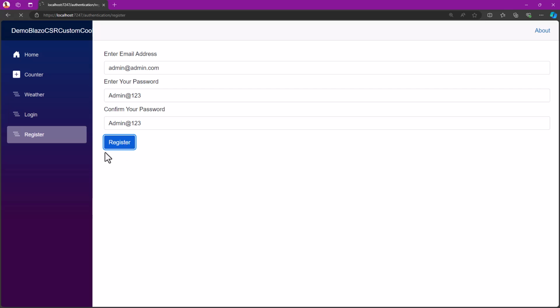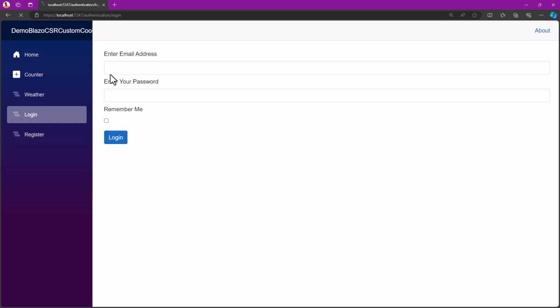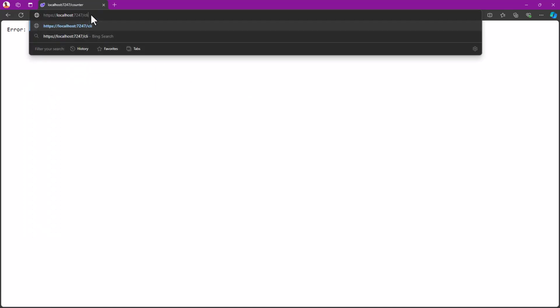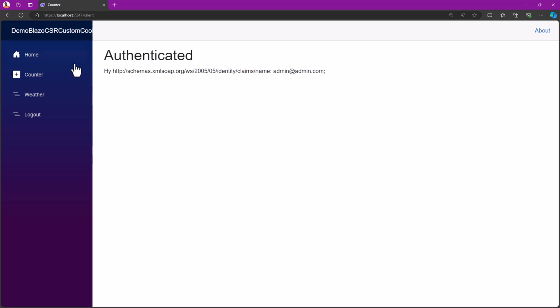As soon as it registers successfully, it should navigate to the login component. So let's wait and see. Yeah, we are in. Let's go and log in. Now you can see we have an email over here, so you're authenticated. Now if I go to counter, okay, counter is not there, so we can say this is client, and you're navigating to the client component in the WebAssembly, which is going to be loaded into the browser. And yes, of course, we have the username over here.